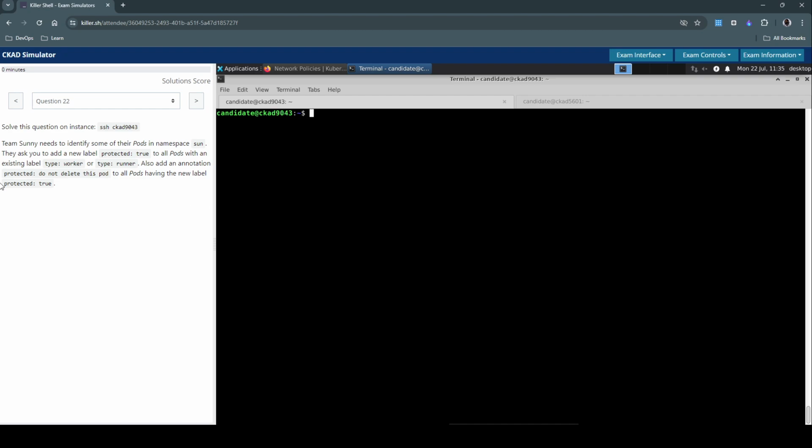Connected. The question says, Team Sunny needs to identify some of their pods in namespace Sun. They ask you to add a new label called protected is true to all pods with an existing label type is worker or type is runner. So it's an either-or sort of label situation. Also add an annotation protected: do not delete this pod to all the pods having the new label protected set to true. So the focus for this question is on labels and annotations.